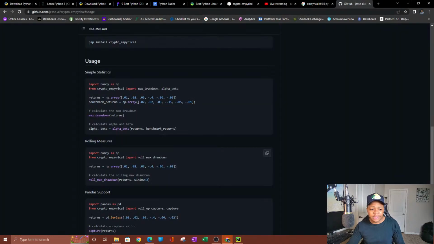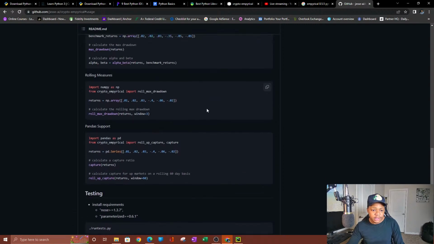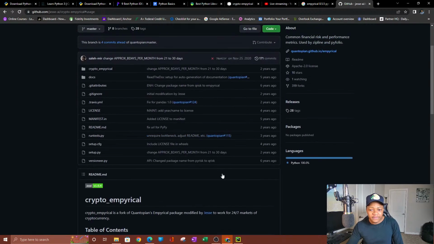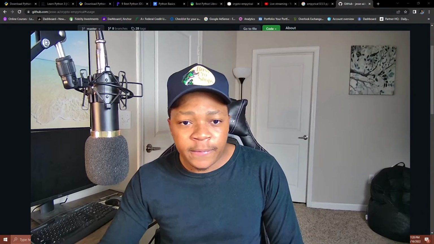If you work in finance, I might be doing that for stocks. You know what I mean? So here, there's also other examples. Rolling measures, calculate the rolling max drawdown. I'm not too familiar with all this language, but if you're into crypto, you might know what this is. But yeah, so if you guys have any questions now, you can fire those in the chat, and we can address them.